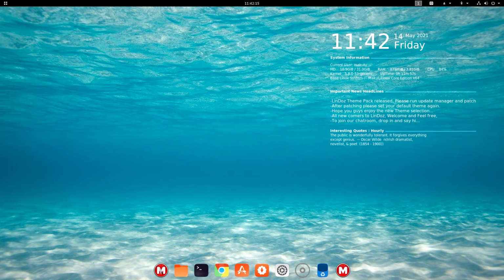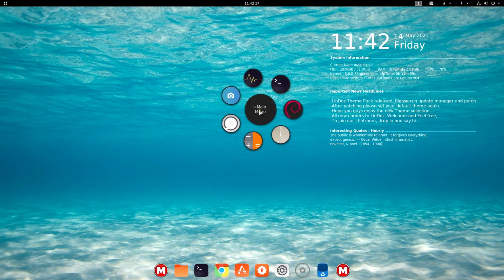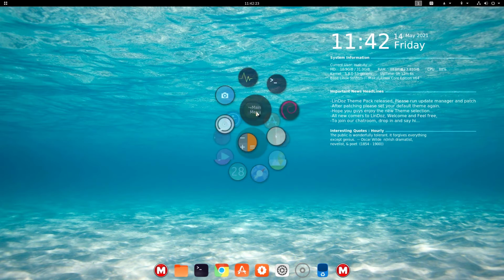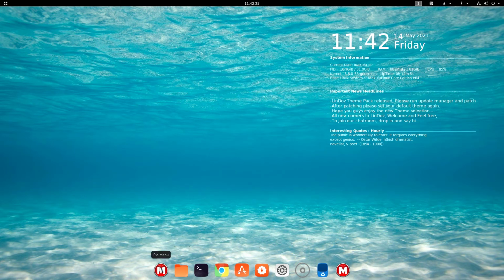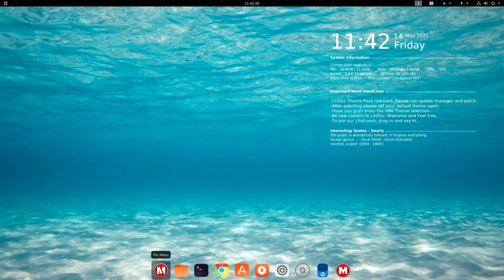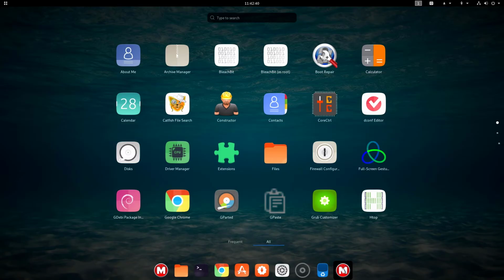Okay, so you can click on the pie menu there, and then you can access parts of the menu just by clicking on those little circles. Just like before. So the pie menu is in the bottom left of the dock. The full screen menu is in the bottom right. So to access the pie menu, click on it on the bottom left. To access the full screen menu, click on it on the bottom right.